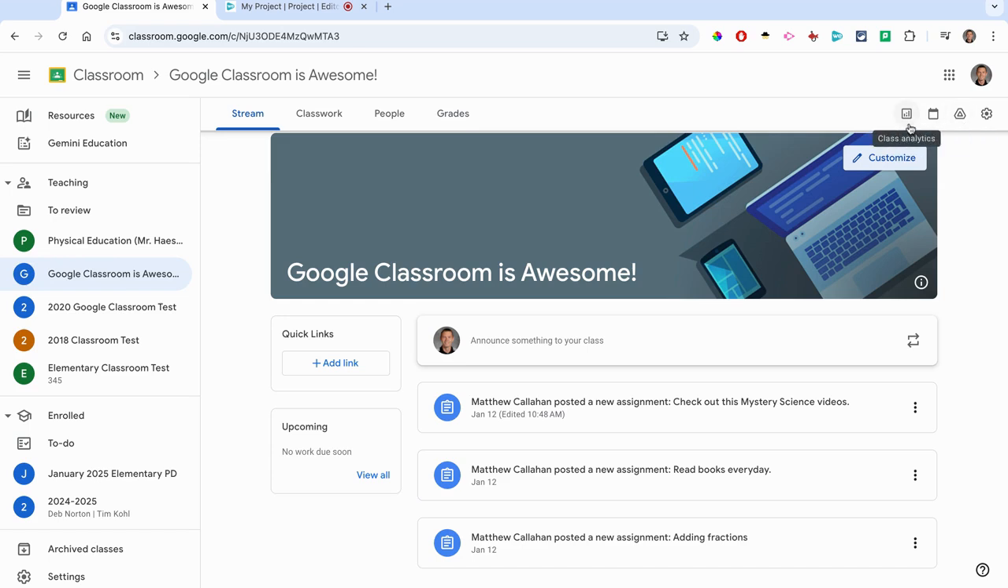You'll also see at the top here, there's some different icons for Google Calendar and Google Drive. When you create a course or when you accept a class, if it's created for you by the district, it's automatically going to create a Google Calendar for that class, and it's going to create a Google Drive folder for that class. If you click on this Google Calendar link or the Google Drive link, it's going to take you right to those resources.